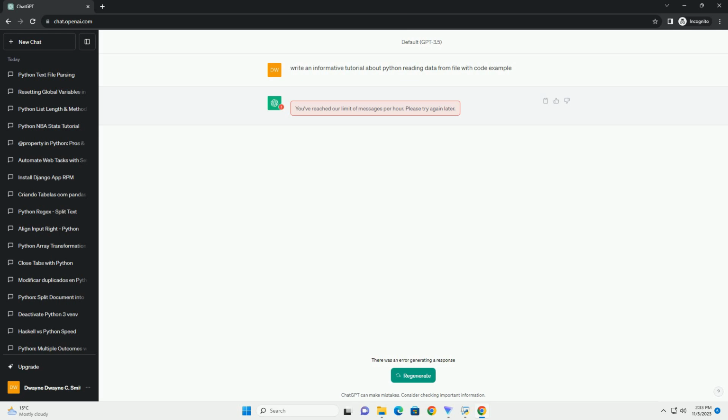When working with files, it's essential to handle potential errors. For instance, if the file doesn't exist, attempting to open it will raise a FileNotFoundError. To handle errors gracefully, you can use a try and except block.